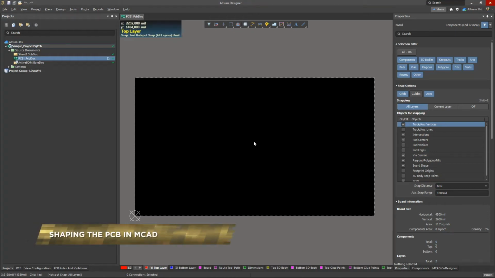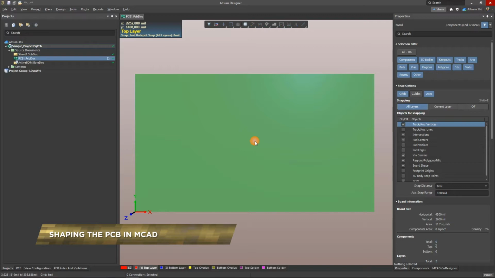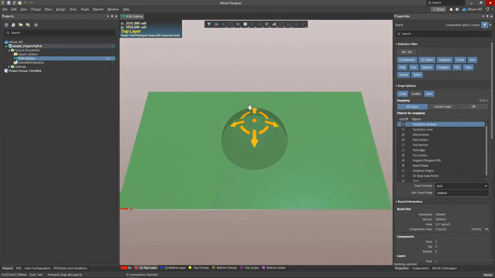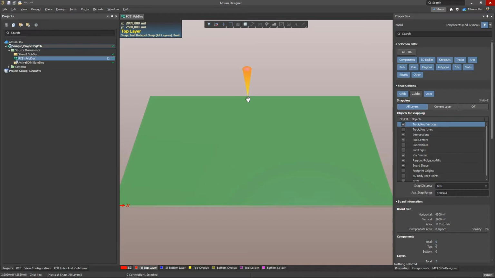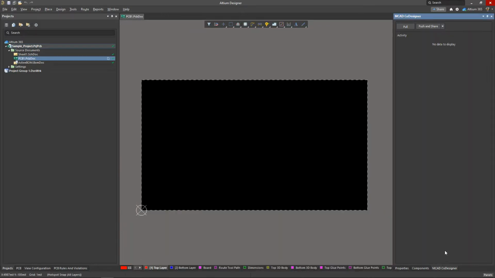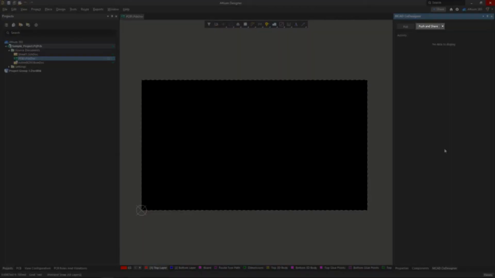With the MCAD CoDesigner extension, you can determine the exact board geometry on the MCAD side at any time in the design cycle. After connecting to the workspace, we get the opportunity to start working with a mechanical engineer. For this purpose, we use the MCAD CoDesigner panel. At the moment, it consists of buttons to pull changes, push changes, and a currently empty activity feed.